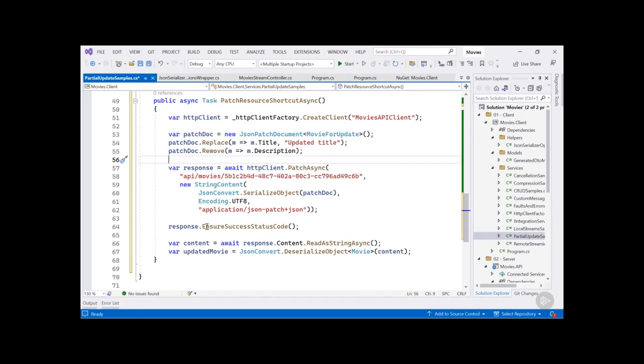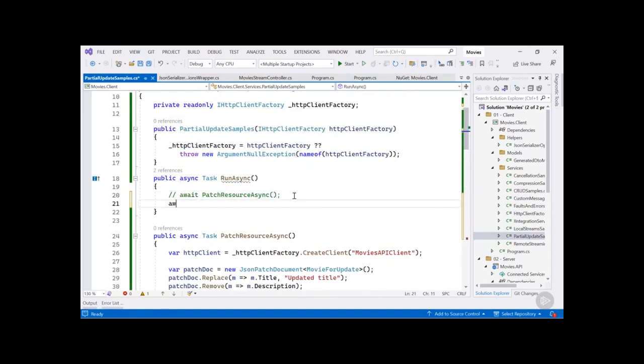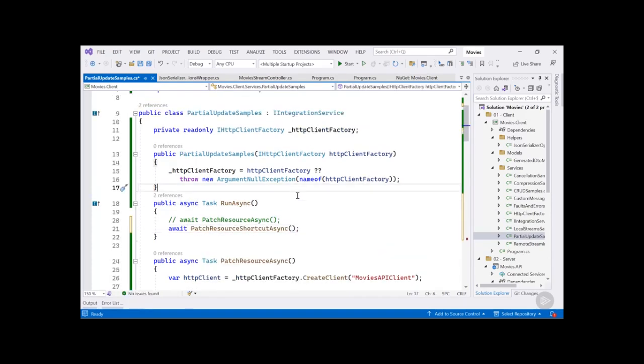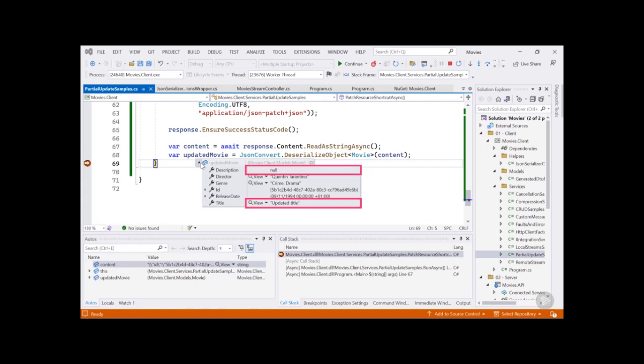Alright, let's put a breakpoint here. Let's make sure this method is executed when we start our application. And let's give this a try. We hit our breakpoint, and our movie was indeed correctly patched. The description is set to null, and the title is set to the updated title.